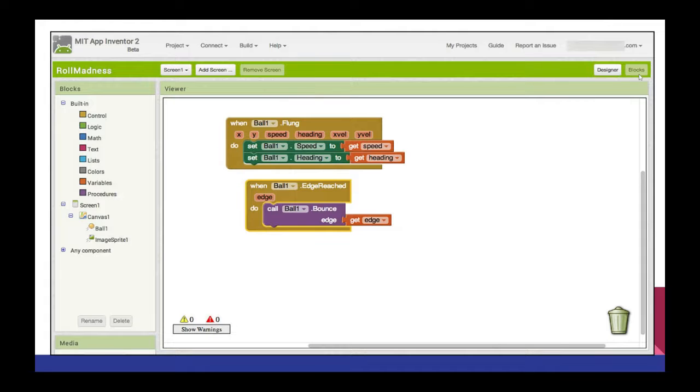Here you can see the Blocks option given there. When the block editor window appears, the Blocks button at the top corner appears in dull green now, and the Designer button appears in white. So you can see the difference. This indicates that the block editor window is active.